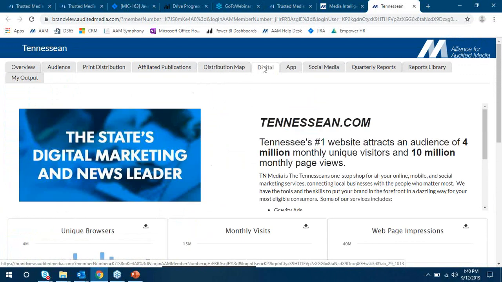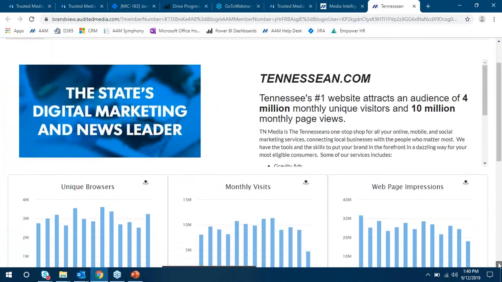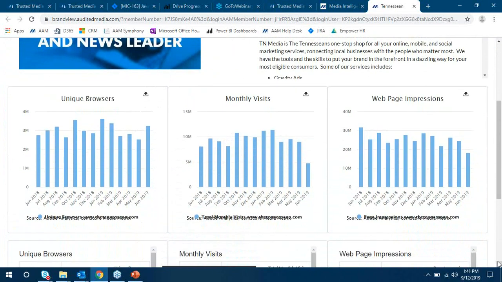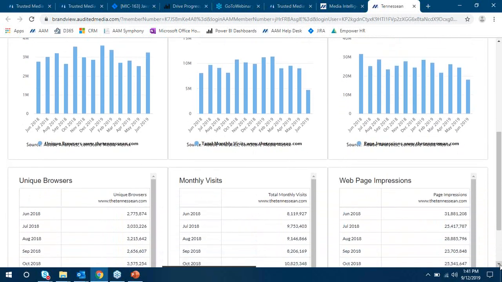Next is the digital tab. The digital tab is for those publications that participate in our web audit program, and it features unique browsers, monthly visits, and page impressions. So you'll see here it's Tennessean.com, and as I scroll down, this is Tennessee's #1 website, attracts an audience of 4 million monthly unique visitors and 10 million monthly page views. So as you scroll down, you're going to get your graphs with month-by-month information about unique browsers, monthly visits, and web page impressions. Again, all of these graphs are downloadable.